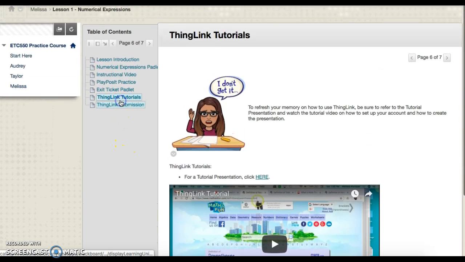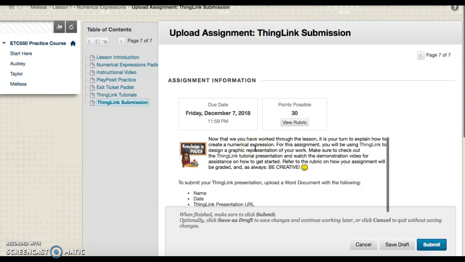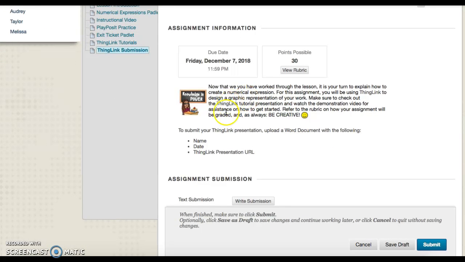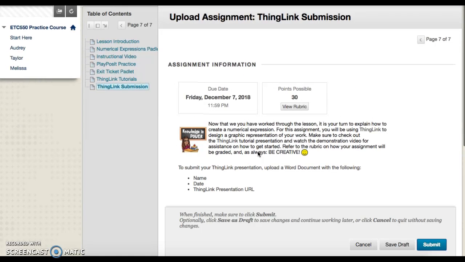Which brings us to our submission page. Here you will see the due date for your ThingLink presentation, the points possible, and the rubric. Here you have all the information that you need for this assignment. And just to remind you that for this assignment, you will upload a Word document with this information. One piece of information that is really important on this page is the rubric.